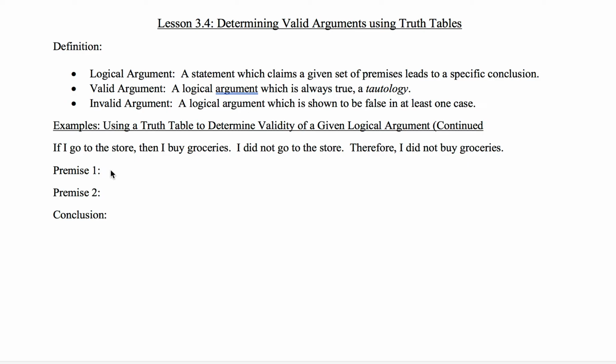Okay, so we're going to go ahead and look at a second example for section 3.4. We want to do an example for using a truth table to determine if an argument is valid or invalid. So our example reads, if I go to the store, then I buy groceries. I did not go to the store, therefore I did not buy groceries. So we want to begin by breaking this example up into premise 1, premise 2, and a conclusion.